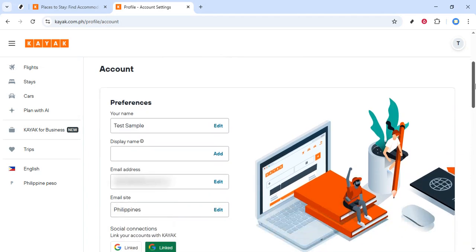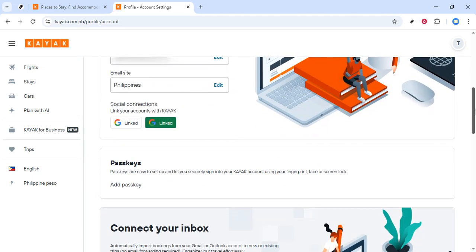Now, look for a section or link that mentions passkeys. This part of the website allows you to manage your password settings. Here, you'll have the option to either add a new passkey or reset an existing one. Go ahead and choose the option to reset your passkey. Once you've clicked on the reset option, follow the prompts that appear.